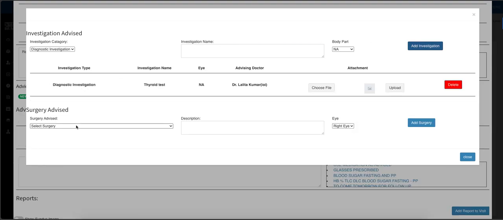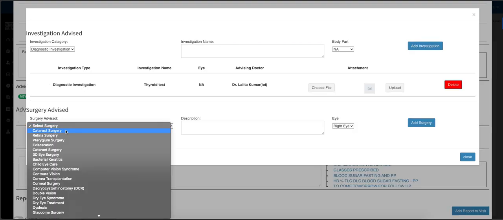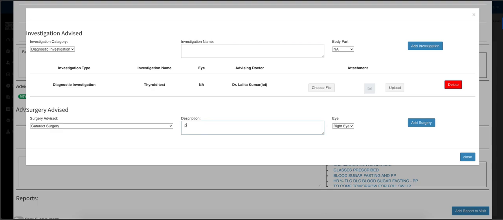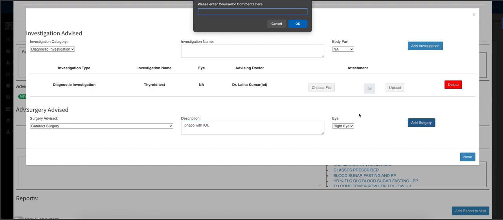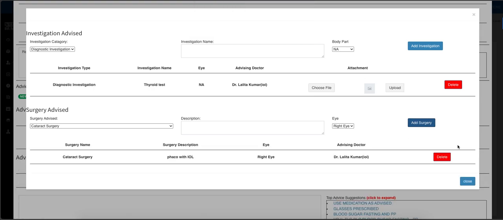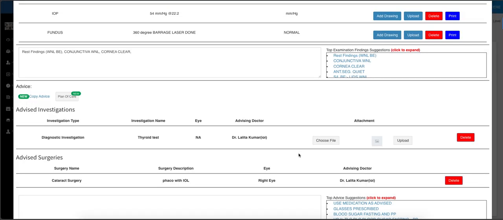Similarly, if you want to add a surgery, by default you can add cataract surgery. Let's say I want to add phaco. Again, multiple rows can be added over here also. Now this is asking if you want to send any internal message to your counselor. I can do that. I'll say give discount to 10%. Close this off.